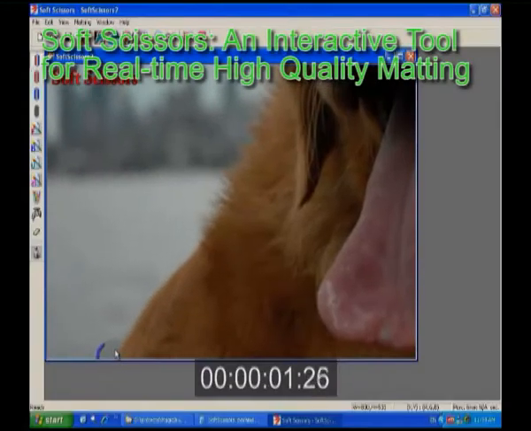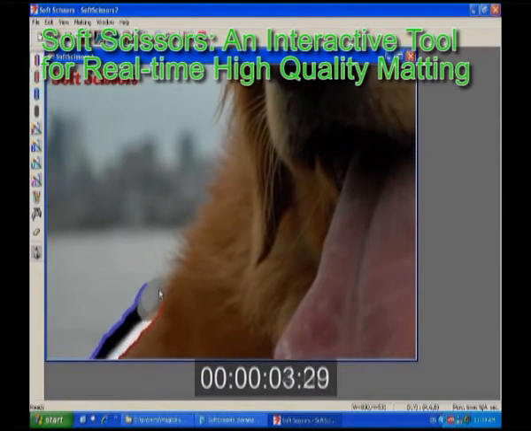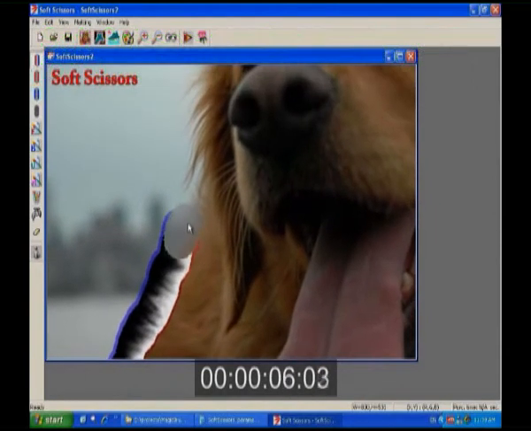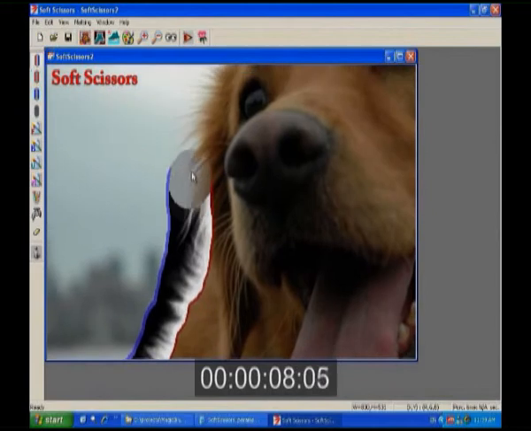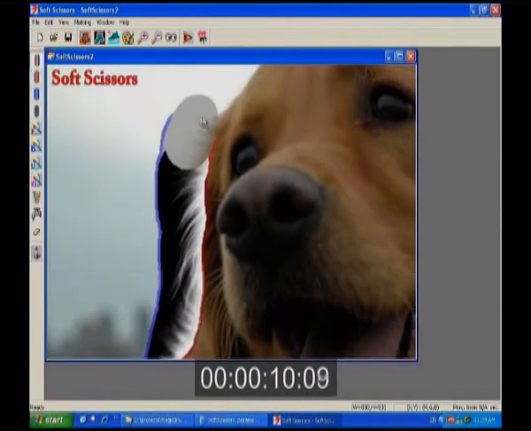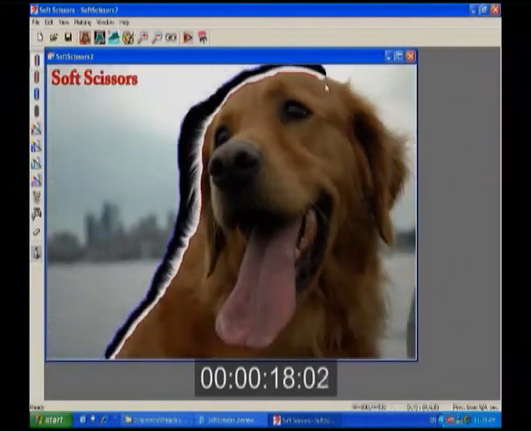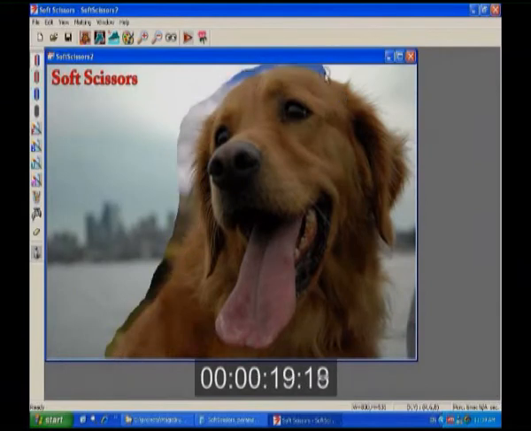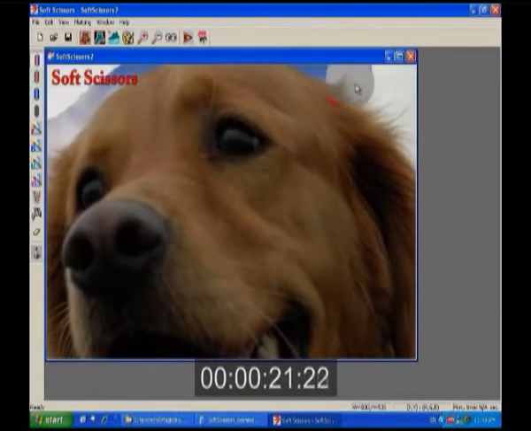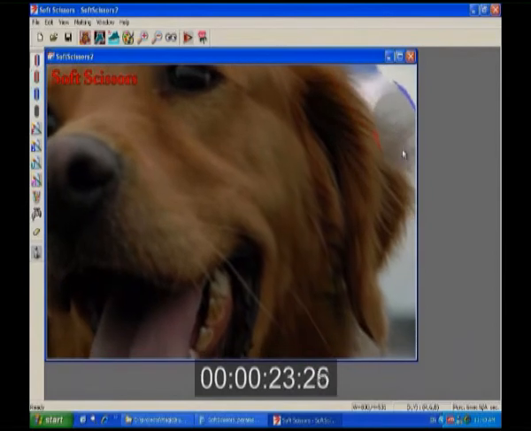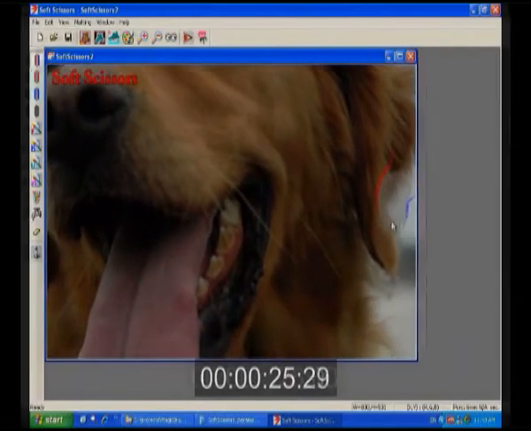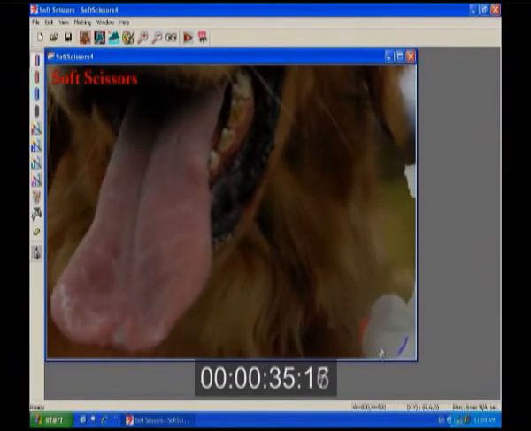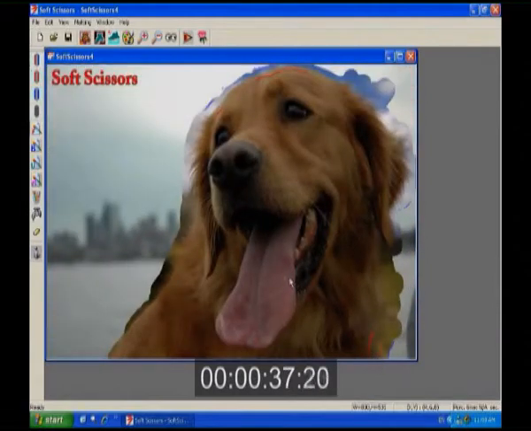Soft Scissors is an interactive tool for extracting high-quality mattes in real time. Alpha values are computed as the user draws a scissoring stroke along the foreground edge. Our system simultaneously computes the foreground colors and gives the user a new composite. The feedback makes it easy for users to quickly extract the foreground object.